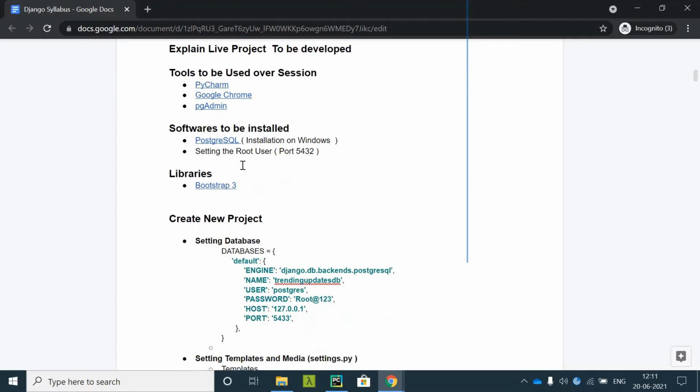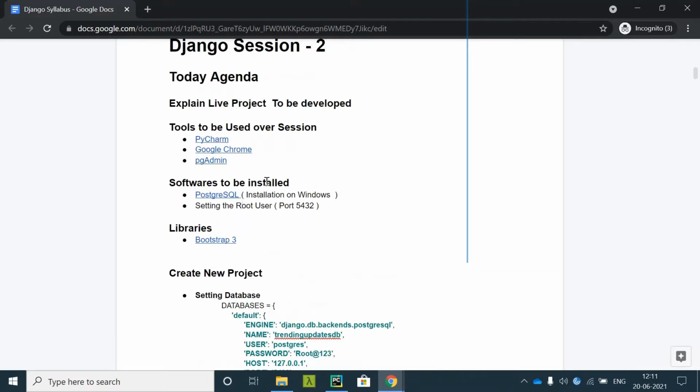So if you see PostgreSQL, I'll tell you about this installation because this is something new. First you need to download PostgreSQL, and you need to install the exe file. While installing, you will be asked to set a password for logging into the database itself, so you need to put that password. As of now I have put Root@123, capital R-O-O-T at 123, and PostgreSQL always runs on port number 5432.